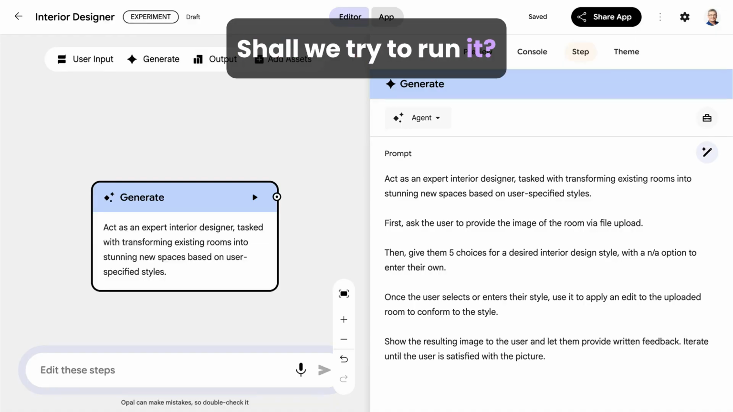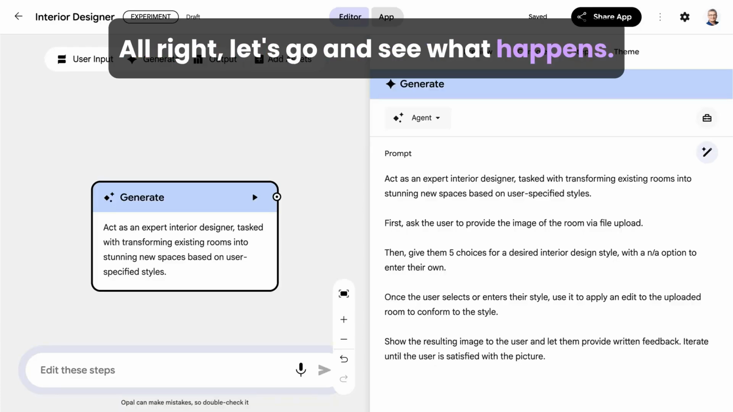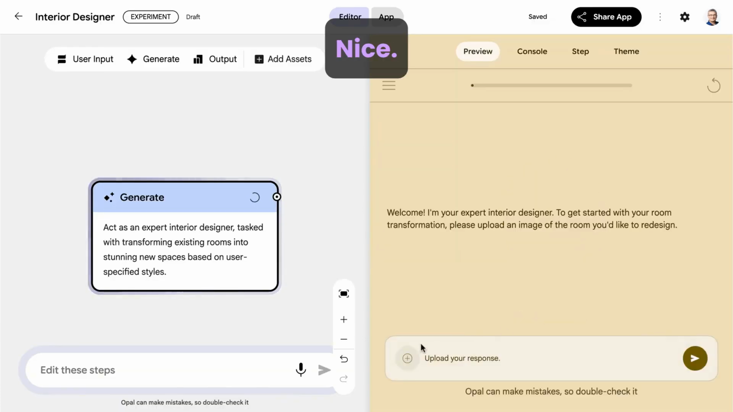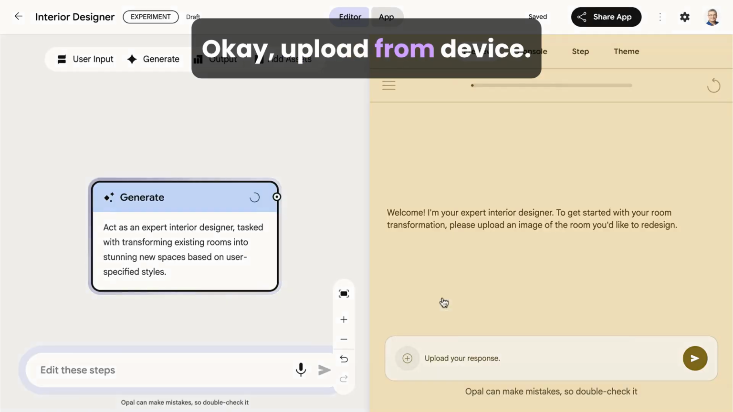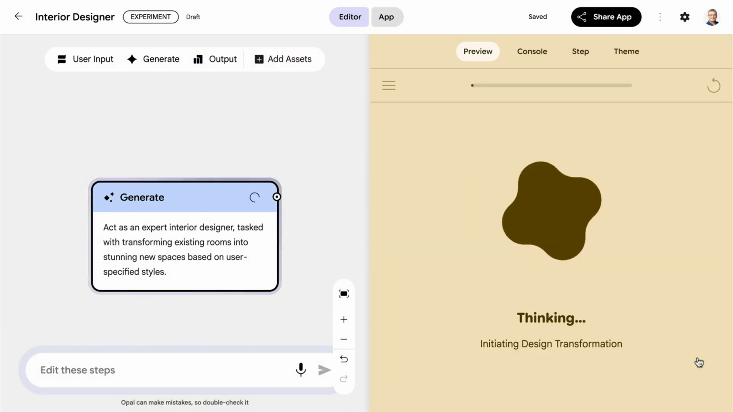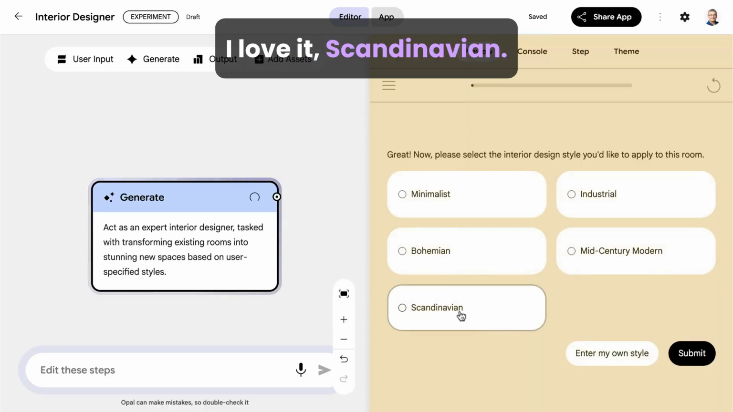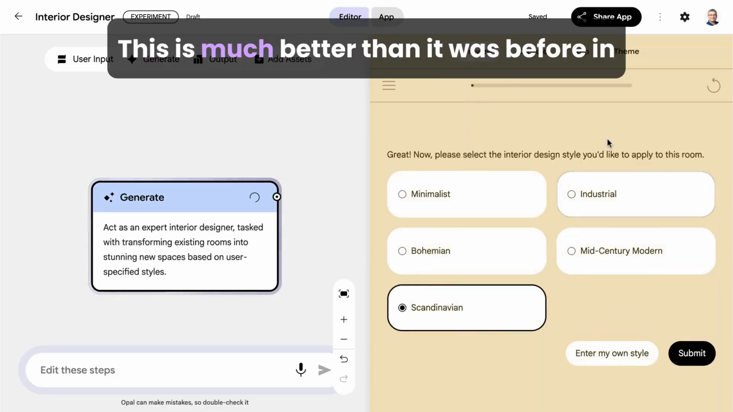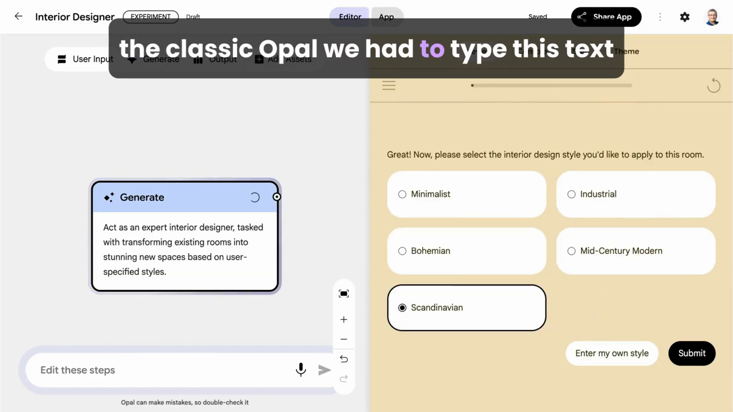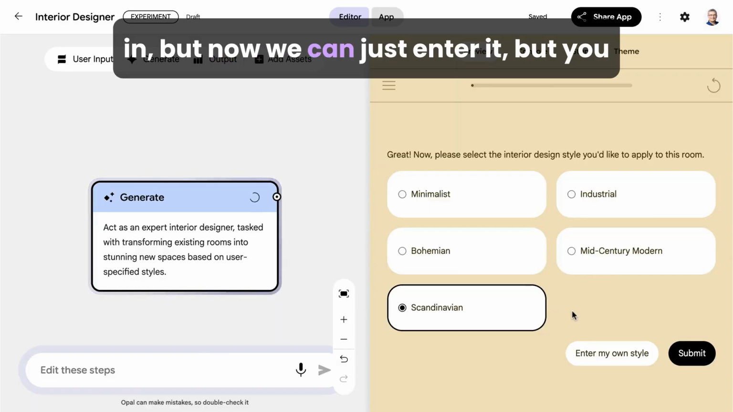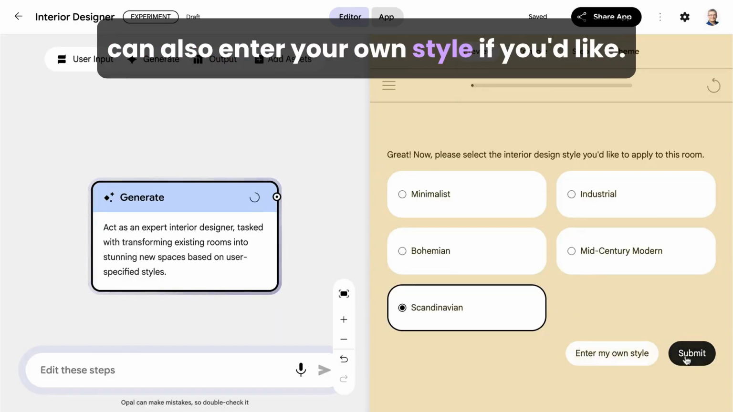Shall we try to run it? All right, let's go and see what happens. Start. Nice. Okay, upload from device. I love it. Scandinavian. Look at this. This is much better than it was before. In the classic Opal, we had to type this text in, but now we can just select it. But you can also enter your own style if you'd like.